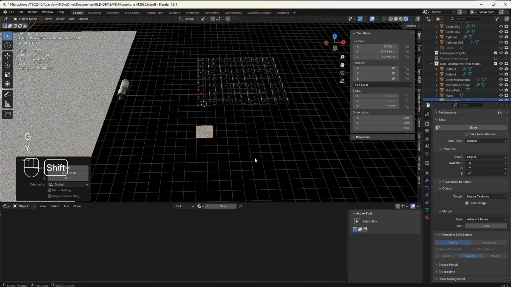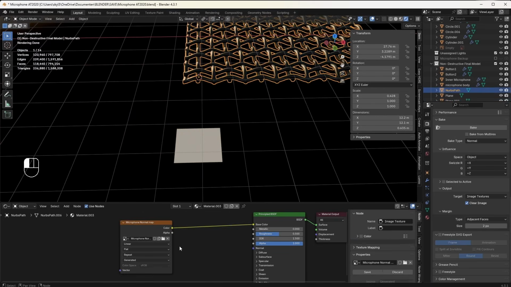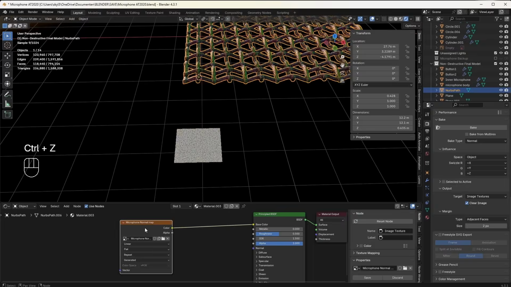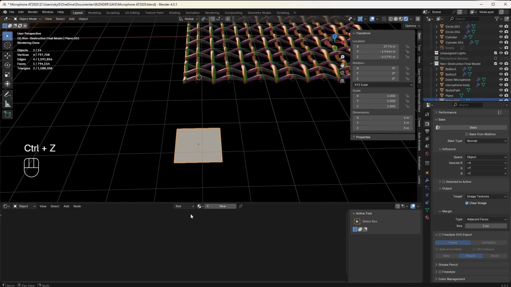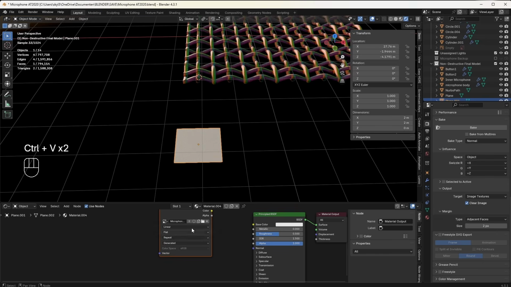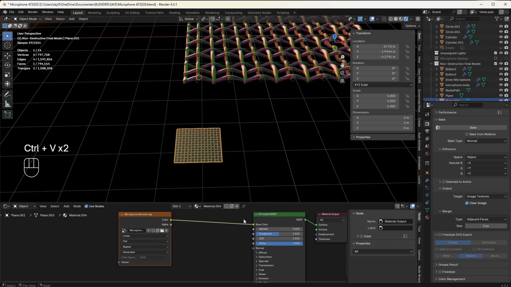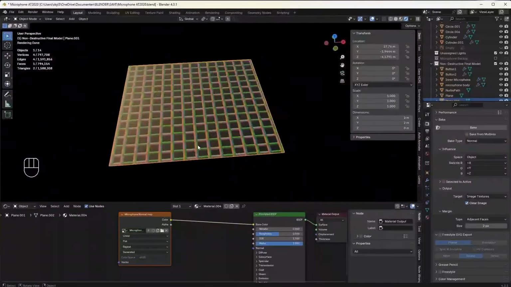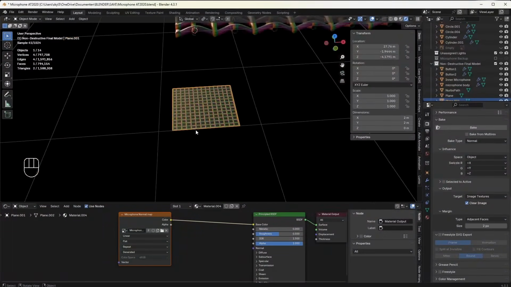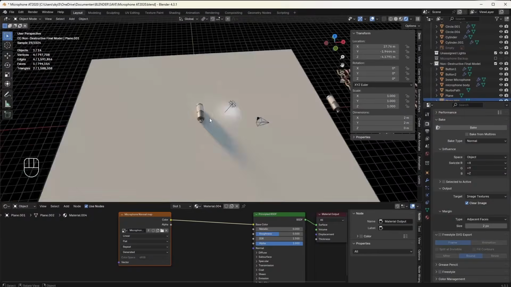Let's bring in a plane. Let's go over here. Let's copy this. Oh, I just deleted it. Copy this. Control V in this space. And let's see what it looks like. We've got a normal map. So I'm wondering if this is going to work out.